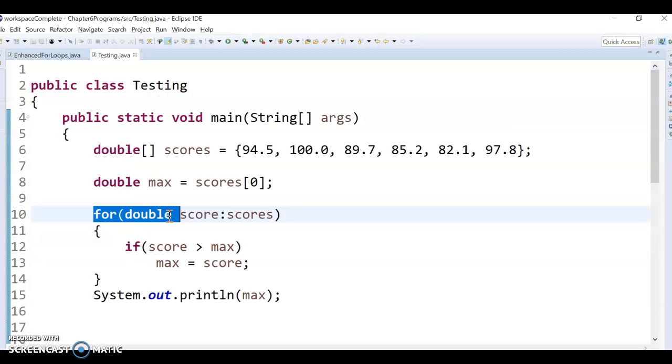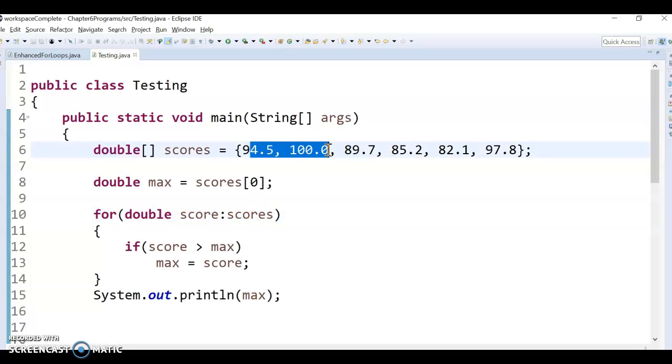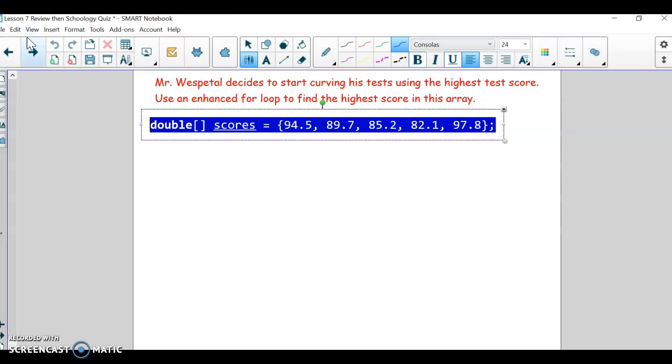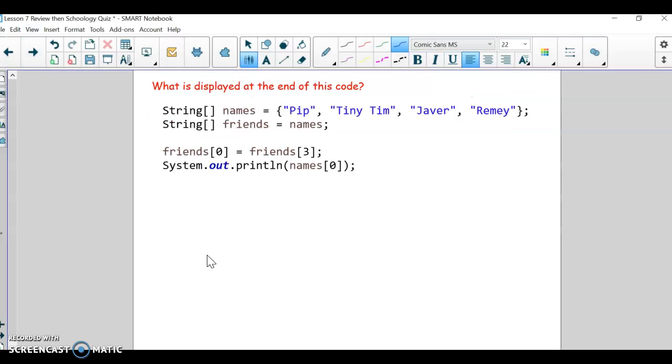All right, and that's again an enhanced for loop. Kind of clean, kind of neat. Once you get used to them, again, you can't modify the elements and you have to go all the way through, but they're pretty nice. All right, last one for you. What would be displayed at the end of this code?